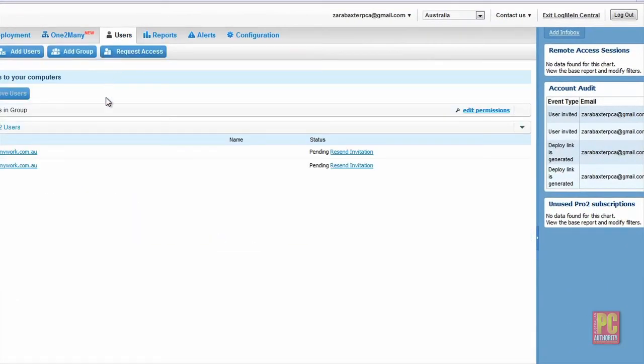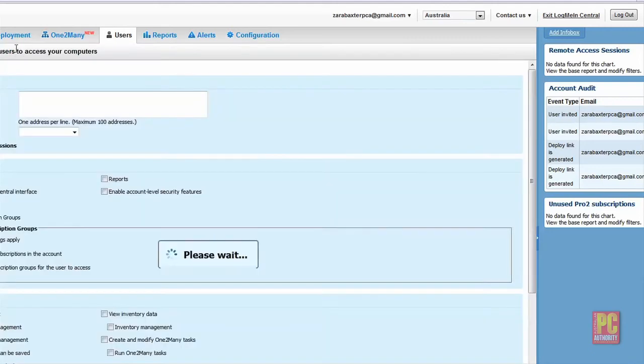So, once everybody has installed LogMeIn onto their computers, it's time to go to the user panel and make sure that you invite everybody to be able to use LogMeIn Central. Once people can log in to LogMeIn Central, they can then click on any of the computers that are now added to use them from anywhere in the world.